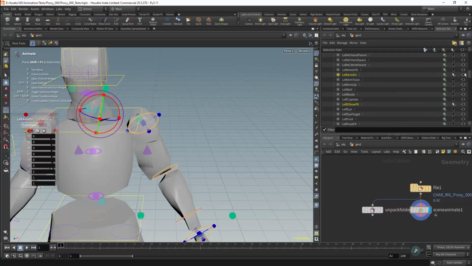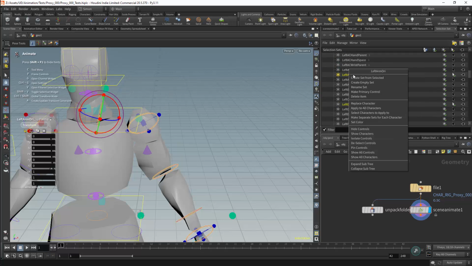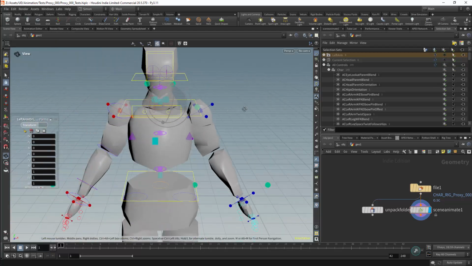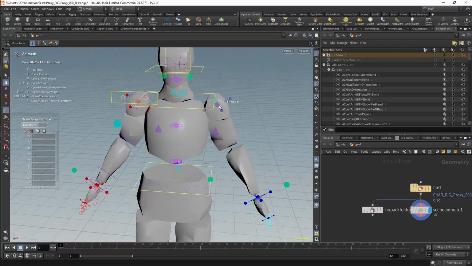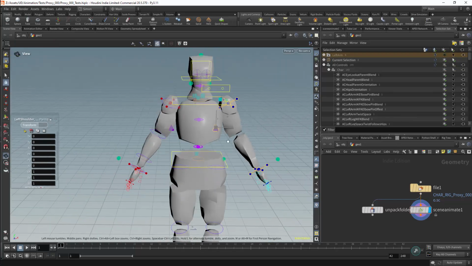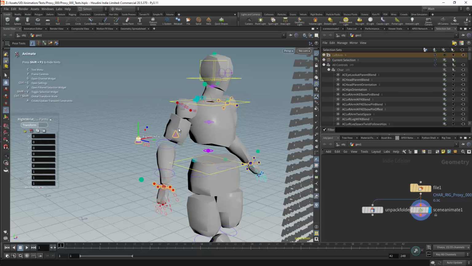Once I've selected all the FK controls for the left-hand side of the character, I'll make another selection set. I can then hide these controls. I'll then select the IK controls for this arm. In this case, I've got controls for my shoulder, my wrist, and the twist of the arm. I want to be able to hide these controls easily as well.